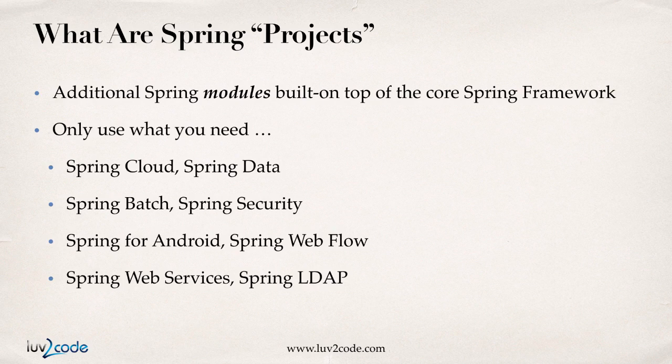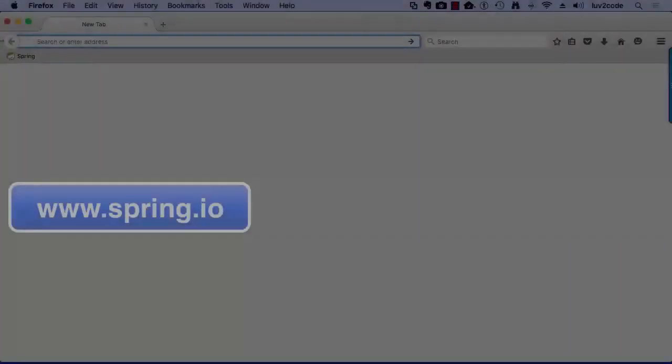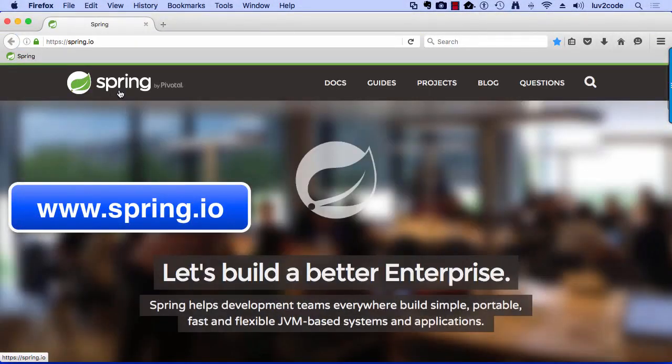And this is only a small sprinkling of what's out there. So the Spring community, they're very active, very vibrant, and they're creating all these additional projects that you can use in your application if needed. But again, these are all optional. But the best place to get information on these projects is simply by going to Spring's website, spring.io, like I mentioned in the previous video.